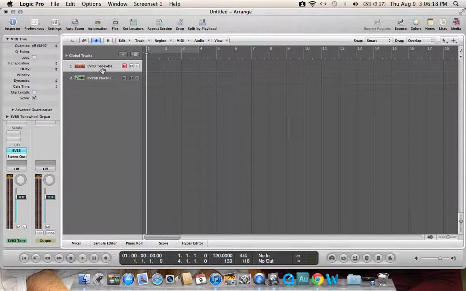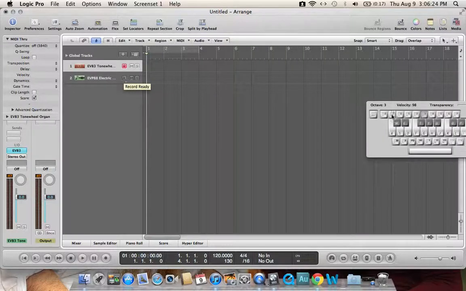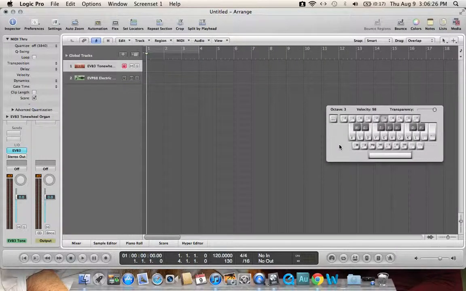So here I have selected an EVB tone wheel organ, right? And if I hit my caps lock key on my keyboard, I get my little keyboard going and I can hear some sounds. I can start playing some sounds. Now if I want to get that into the arrangement, let's say I have a chord progression I like, let's say C, D minor, and F, right?